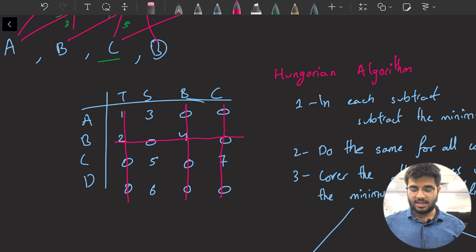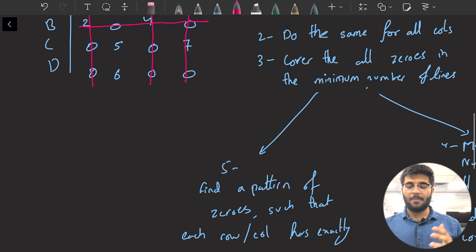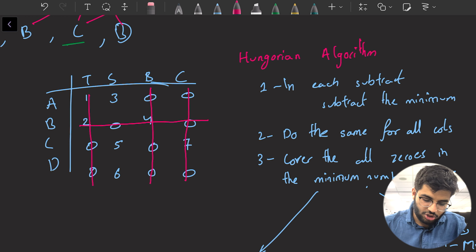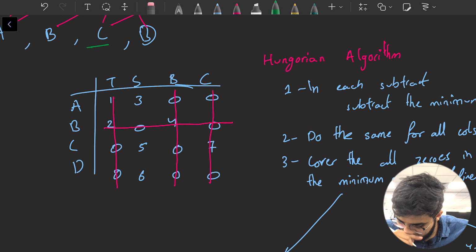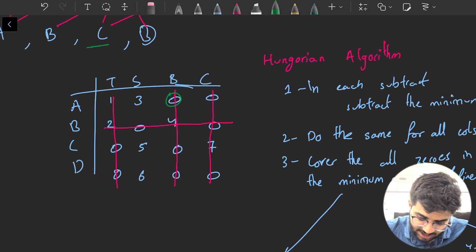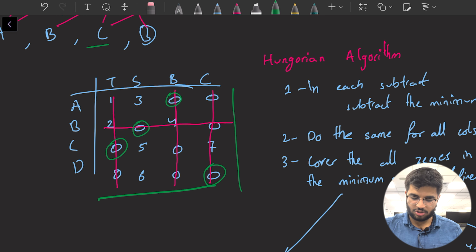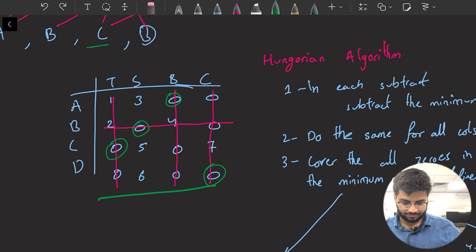Just like that, you can figure out how many you need. In this case this is equal to the number of rows, so we go to this step and find a pattern of 0s such that each column and row has exactly 1 zero. We can select any zeros; it doesn't matter. There can be multiple solutions here. I'm going to select this one, this one, this one, and this one. You can see that this row has 1 zero, this column has 1 zero selected, and so on. So I hope that's a bit more clear.